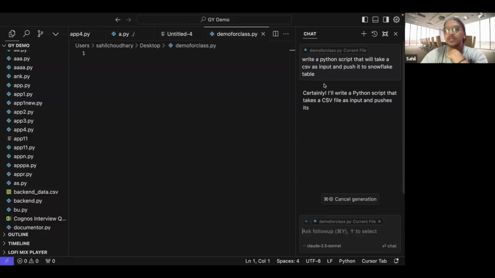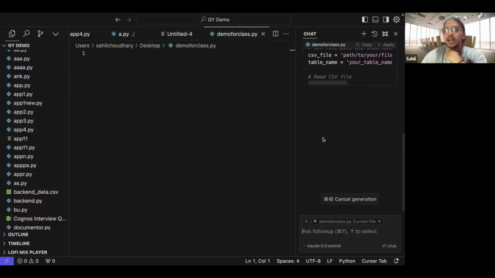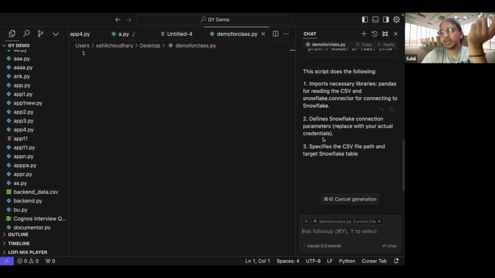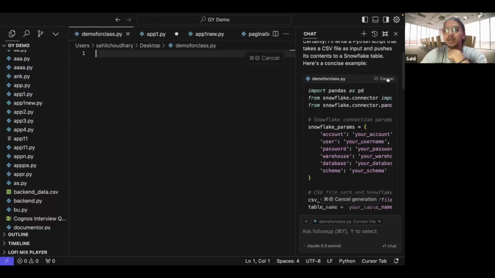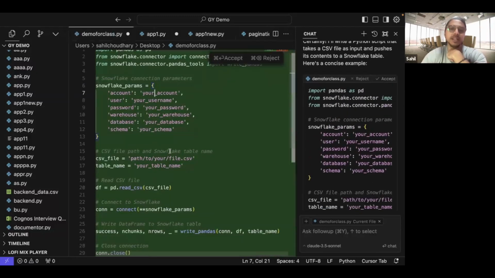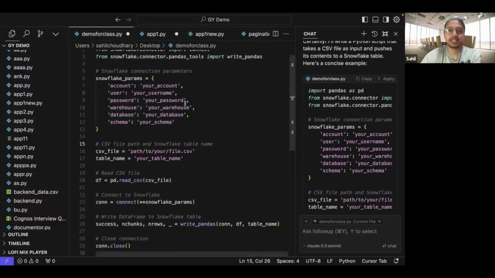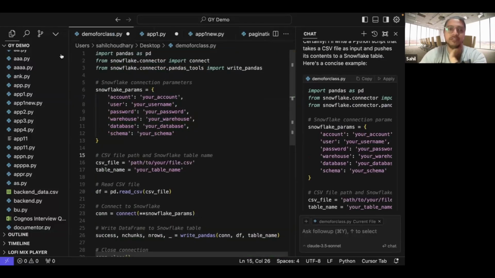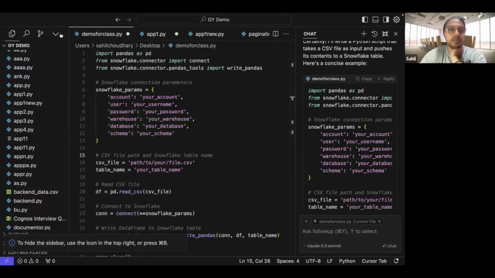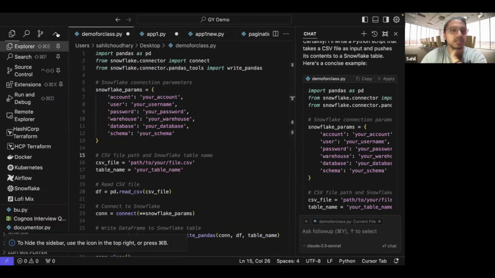Okay, so it will give me a script. It's boilerplate code, pre-built, pre-cooked. I can simply click on apply and I have the code ready here. If you want to accept it, accept. You have the entire code. If I want to show you how this code works, maybe... How do I close it? Give me a sec.